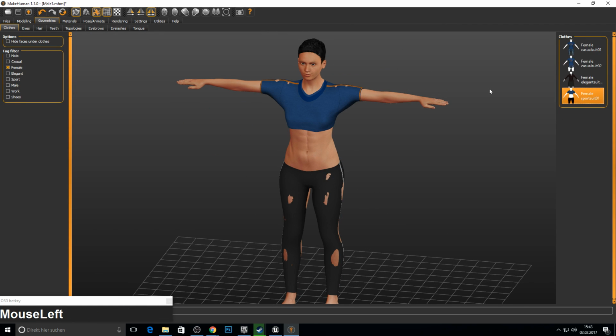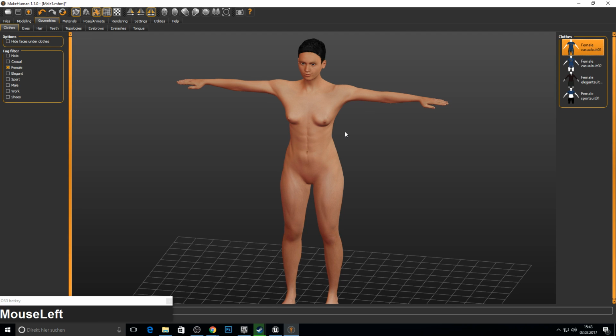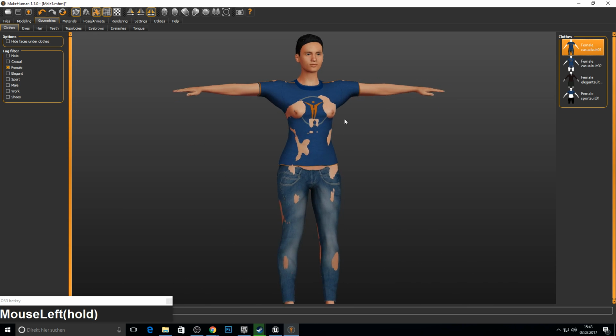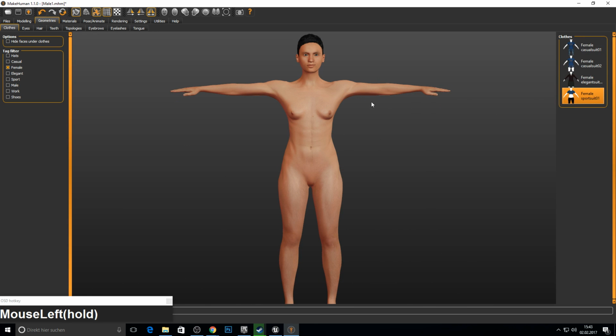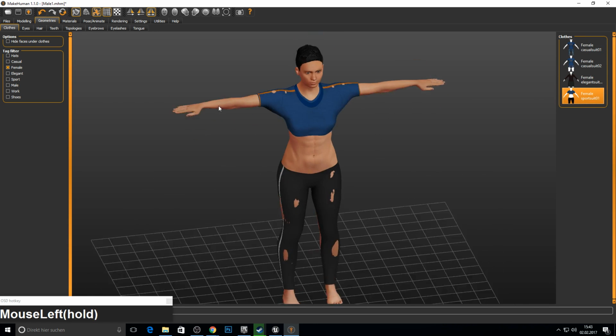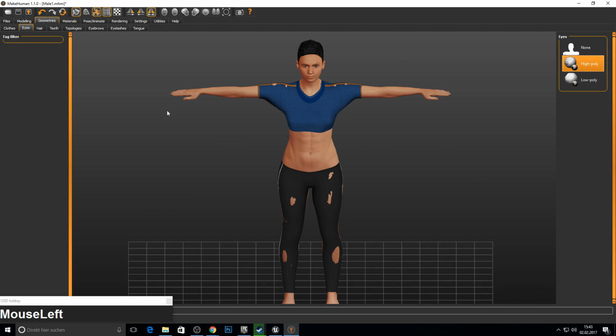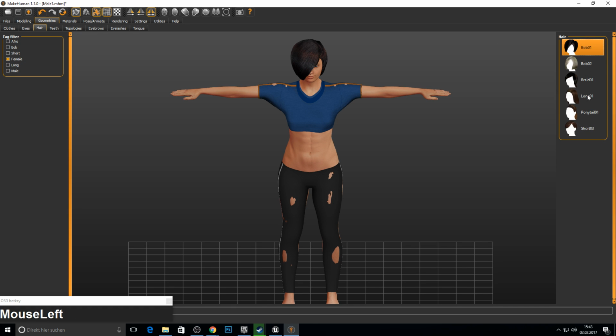So go into clothes, and maybe this is better. Oof, this looks awful. Okay, we will use this because it's more clothed. So high poly is okay. For the hair, I want female hair, so just pick one of those hairs. I don't know which is good.